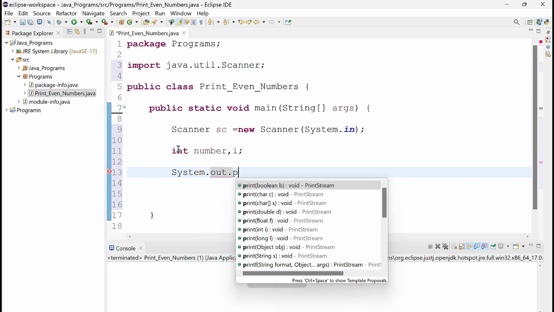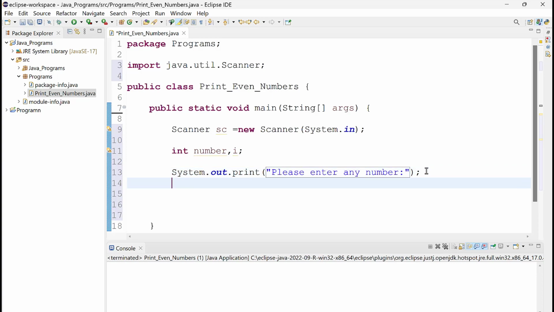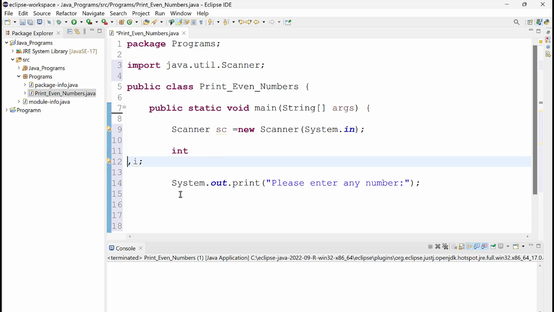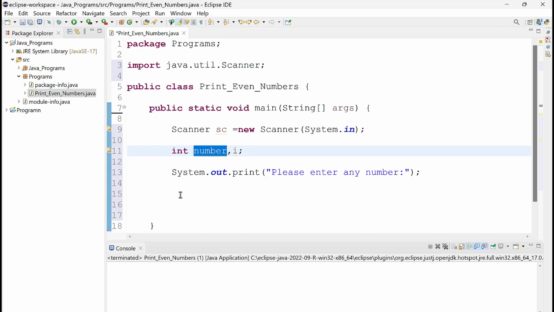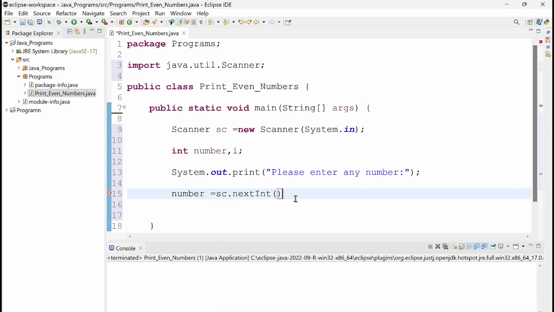System.out.print statement. In this print statement, I will mention some message to the user, that is, please enter any number. It will display in the console. Then the user enters any number. That number I will store into this particular number variable. number equal to, then I use the nextInt method of this scanner object.